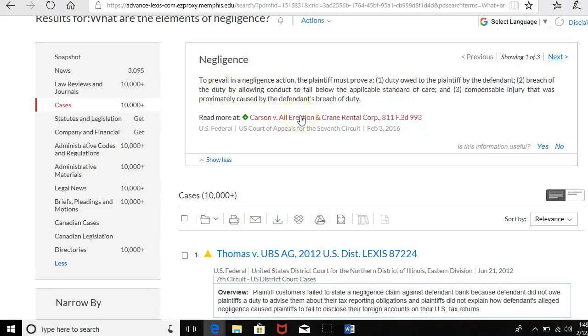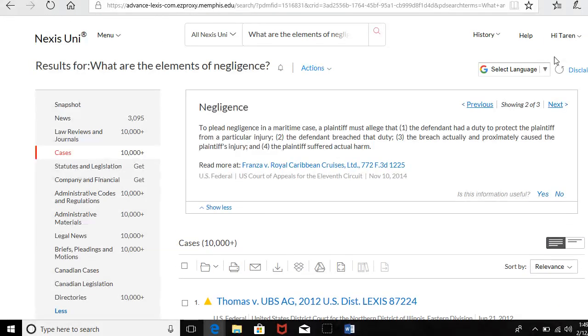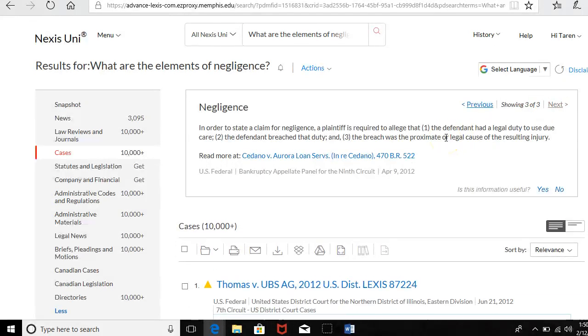Also, just like Westlaw, you have your cases that you can refer to. You can hit next and go to another case where the elements of negligence are listed. Here's Friends of Voices versus Royal Caribbean Cruises. You can also go to another one that lists the elements of negligence, and it lists the same thing, and that's Sedano versus Aurora Loan Services. So those are the elements of negligence.